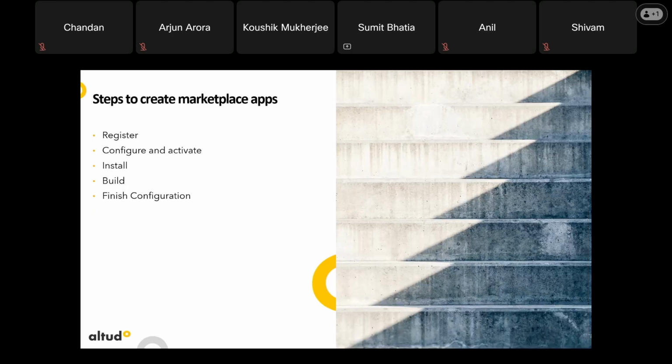Now, let's quickly walk through the basic steps for creating marketplace apps. Then we'll see the practical example. So the first step is to register. This is where you set up your app in Sitecore Cloud Portal. It's like creating your app identity, so Sitecore can recognize it. Next, we configure and activate. Here you define permissions, set up authentication, and make sure your app can communicate properly within Sitecore.